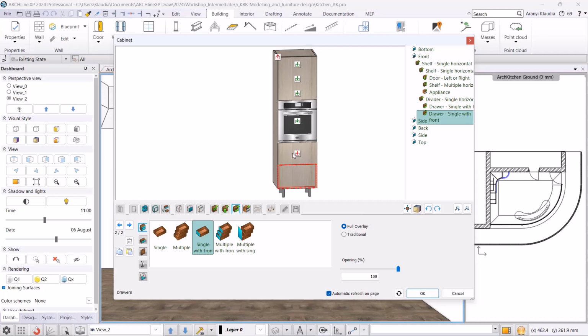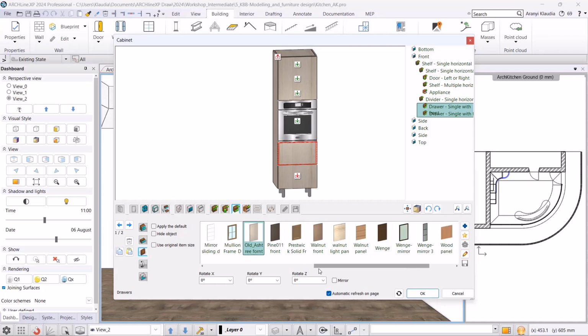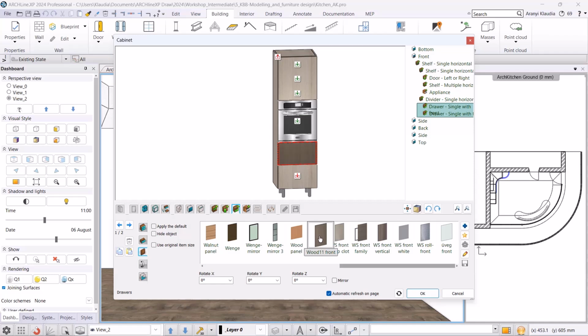I want to put a custom drawer front on the top divider, so I click on it. I select the third tab on the left side and uncheck the box next to Apply the default. I choose the Wood 11 front. If I can't find it here, I click on the blue plus button to get it from the library. Let's change 3 more fronts to this unique front.